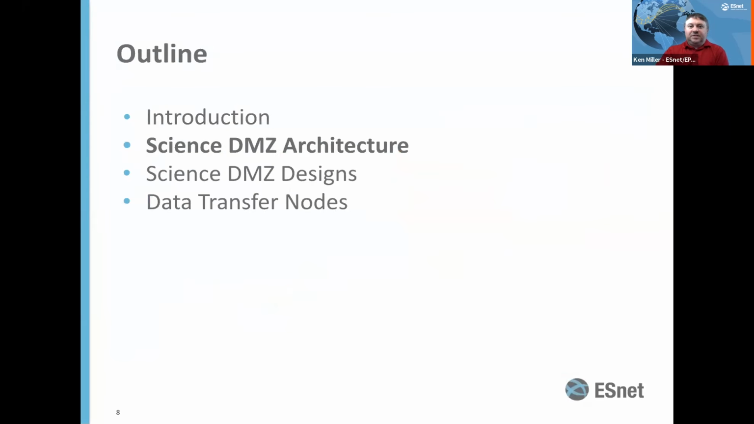So as we get into this, different campuses have brought up needs because not all campuses are the same. Not all border perimeters and border firewalls are laid out the same way. So we've come up with a few different Science DMZ architectures to take a look at. And so we're going to go through this a little bit.